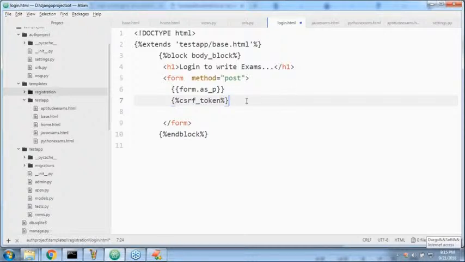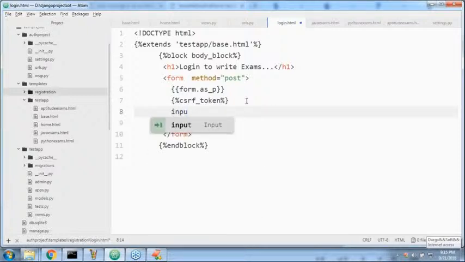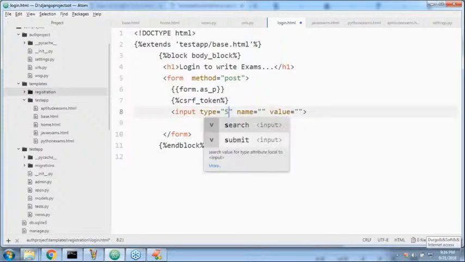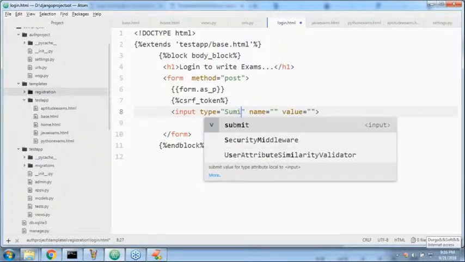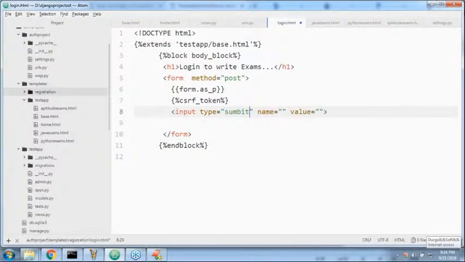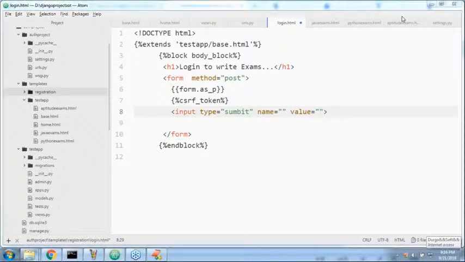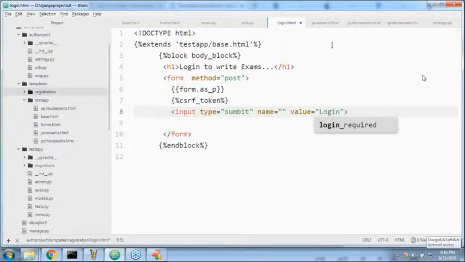Next, after that, the button. Regarding input, type is equal to button. Or otherwise, input type is equal to submit. Either you can take the button tag, no problem at all, anything you can take, sir. If you take input type is equal to submit, value is equal to log in, like this I'm taking.